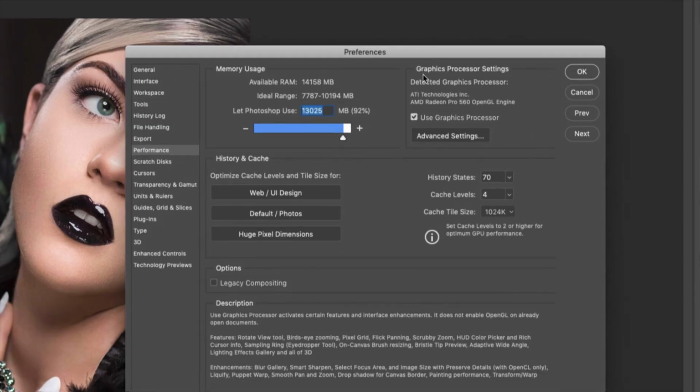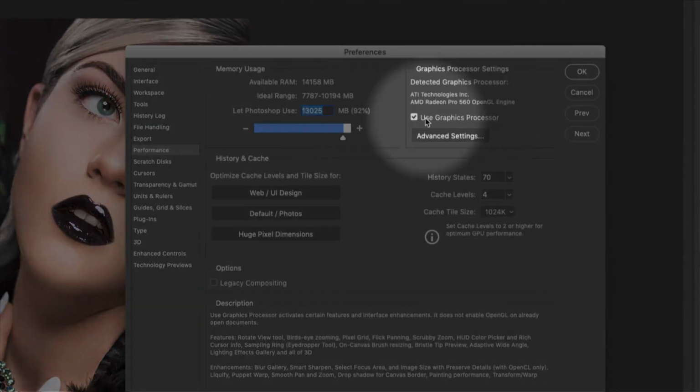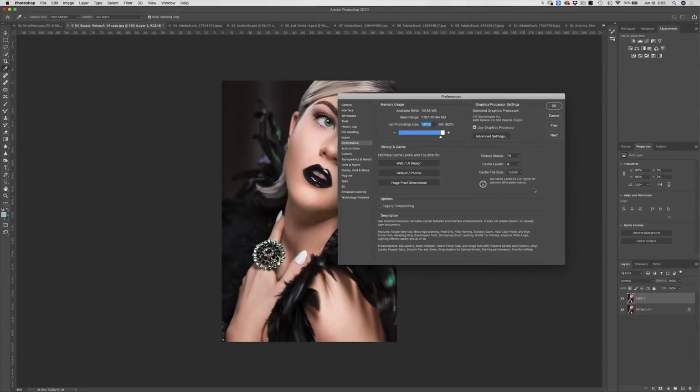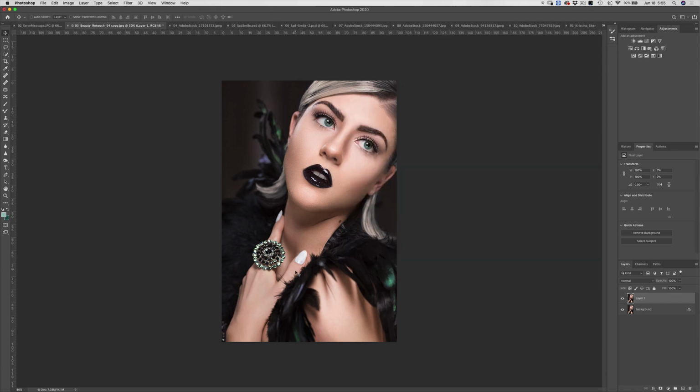It's really important that we have Use Graphics Processor checked here. Otherwise, your face-aware technology is not going to work inside the Liquify dialog box. So I'm going to cancel out of this. If for any reason your Use Graphics Processor checkbox had been unchecked, you'll get this error message.